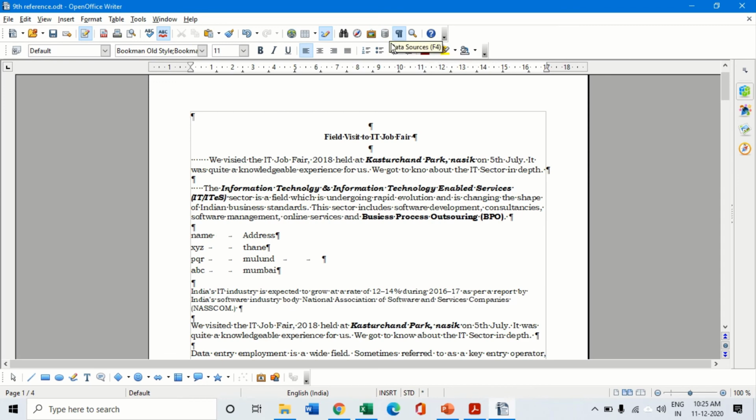I can also get it from this non-printing characters button here, and it's a toggle button. Once I click, it is on and I can see the non-printing characters, and if I do not want to see them, I click again. I can also press Control and F10 on my keyboard to get the same. Control plus F10 will display or hide the non-printing characters.